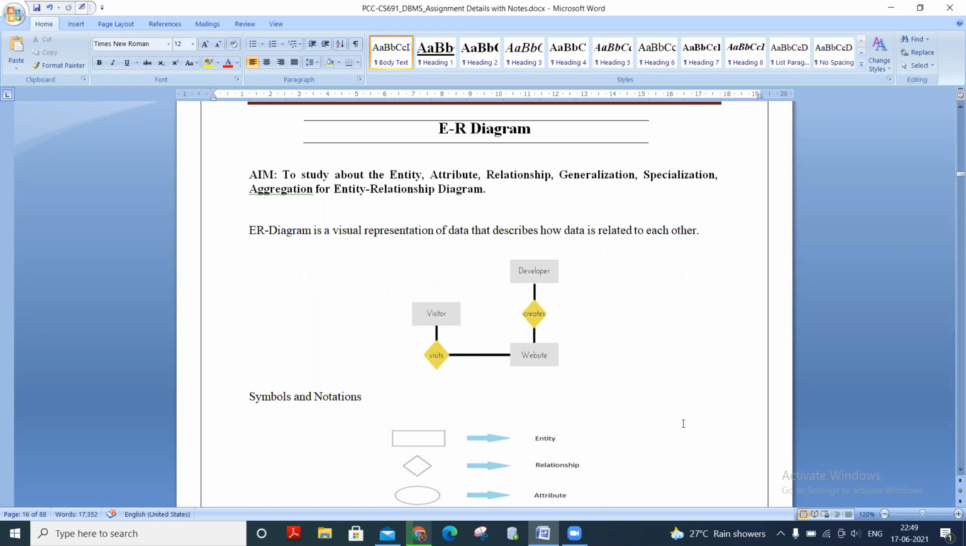So here our aim is to study the ER diagram, meaning entity, attribute, relationship, generalization, specialization, and aggregation for the entity relationship diagram. So the basic question is, what is the ER diagram? An ER diagram is basically a visual representation of data that describes how data is related to each other.